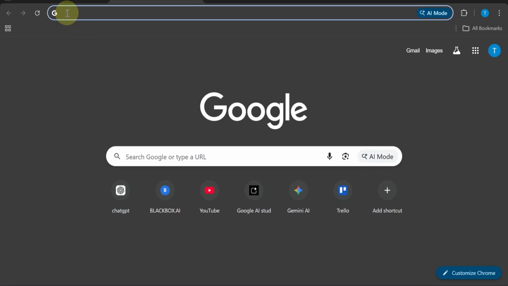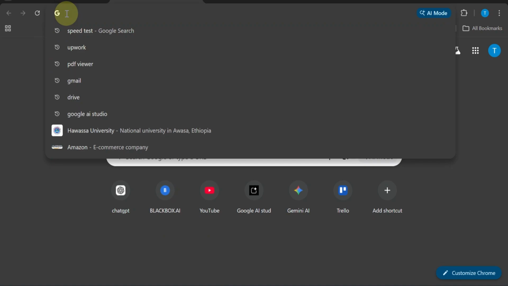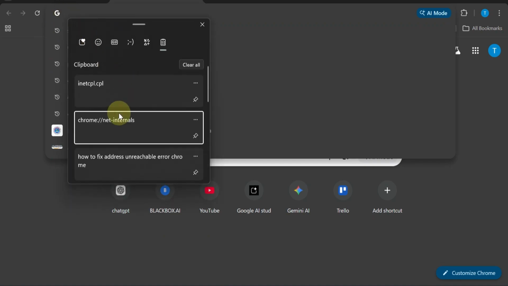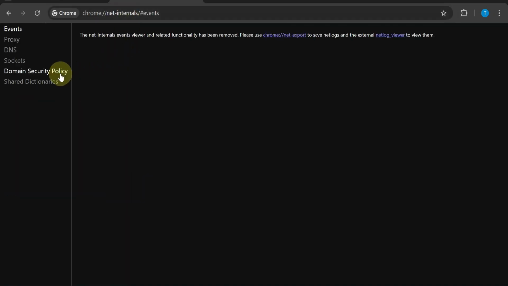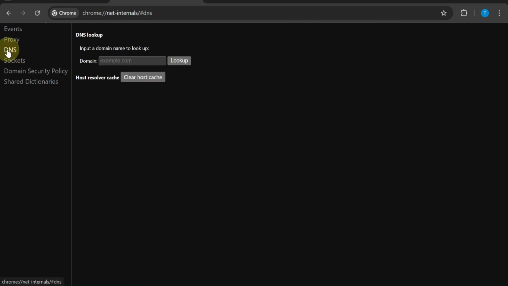The first thing you should try is clearing Chrome's DNS cache. Open your Chrome browser and go to the address bar. Type chrome://net-internals and press enter. Once the page opens, look on the left side and click on DNS. You'll see a button that says Clear Host Cache. Go ahead and click that. This will clear any stored DNS records that might be causing the issue.